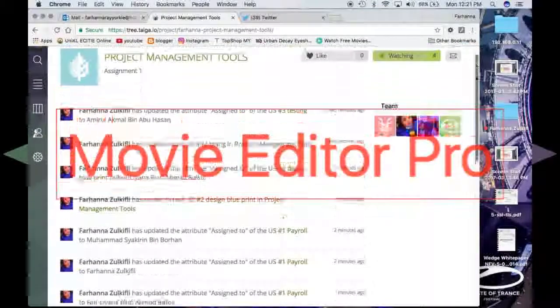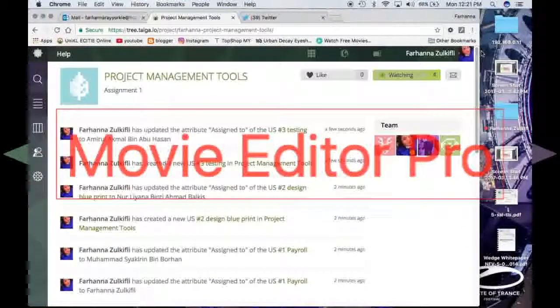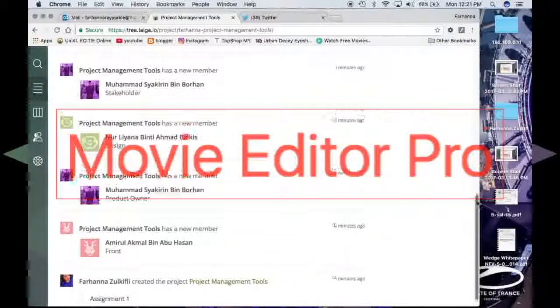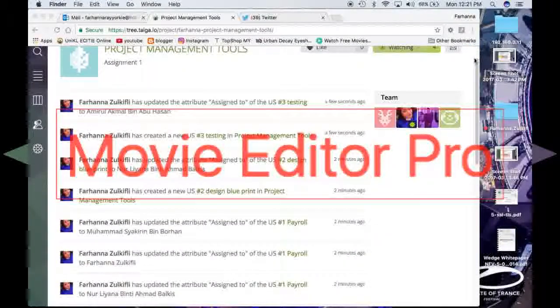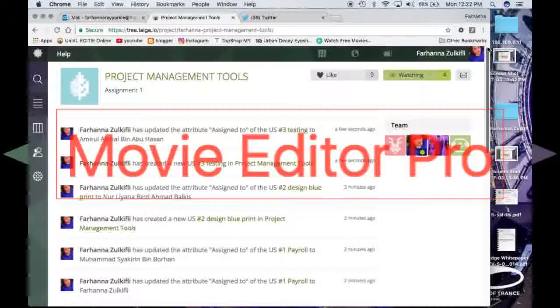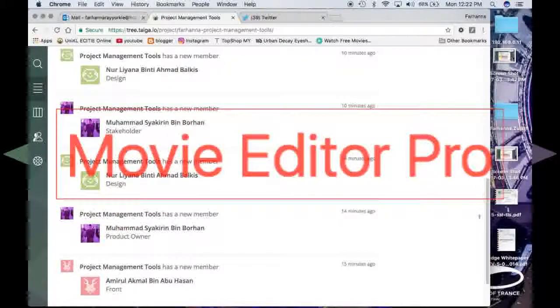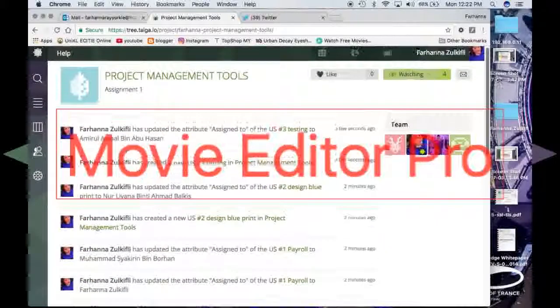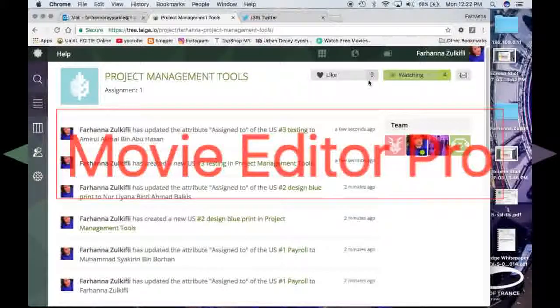So that's all for today. I hope that this project management tool, Taiga, is useful to other people. Actually, we need more time to discover a lot of these tools for our assignment, not only for our topic but also for other topics.